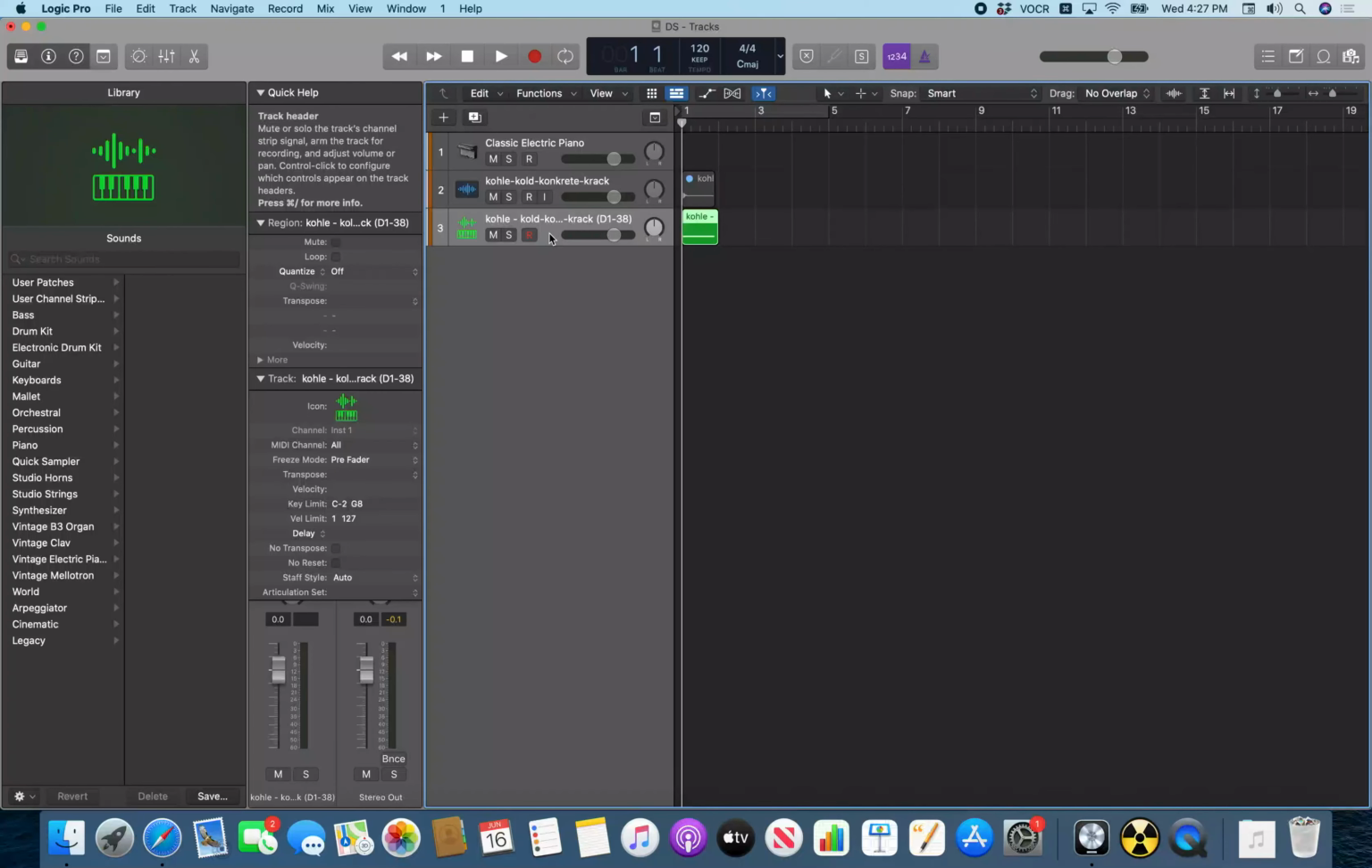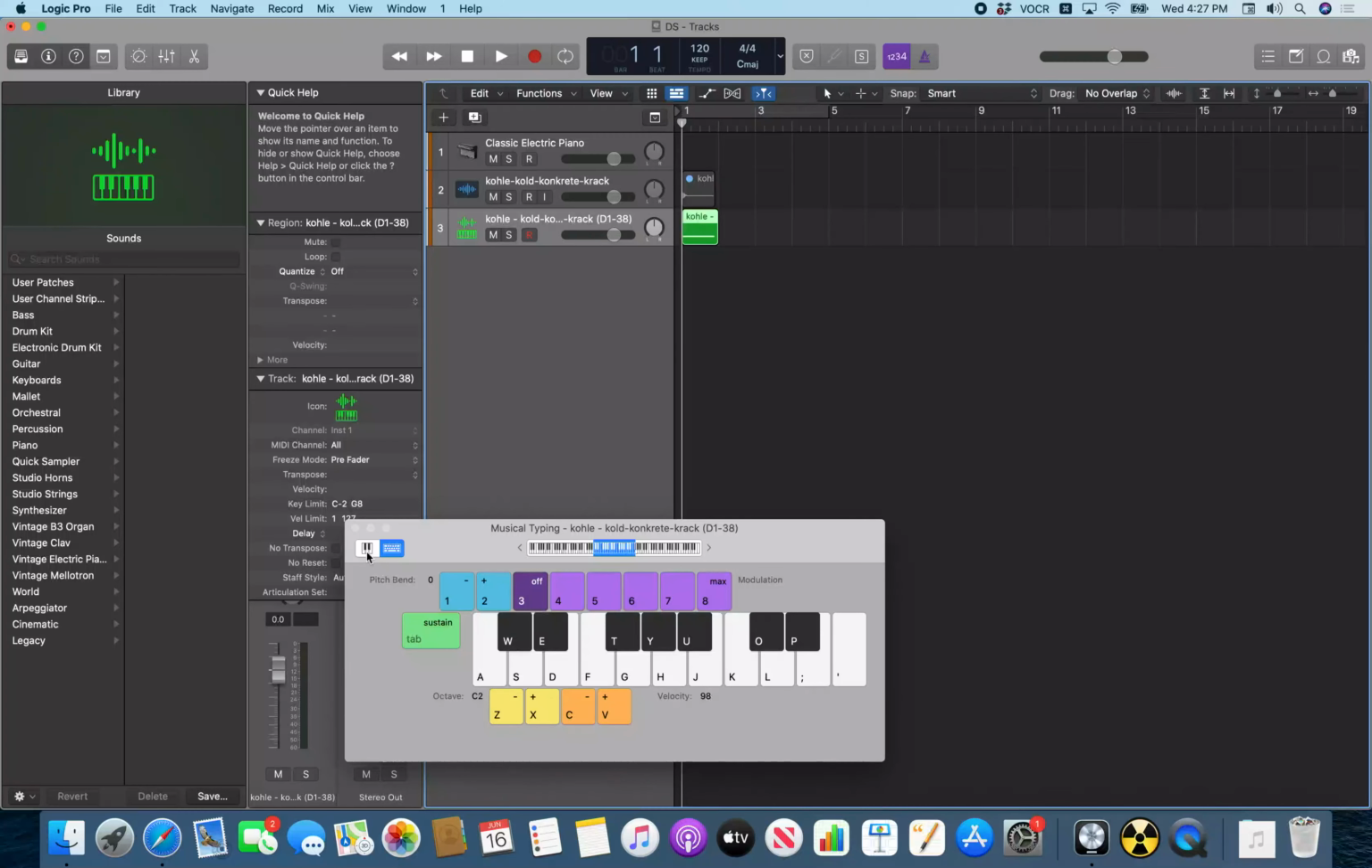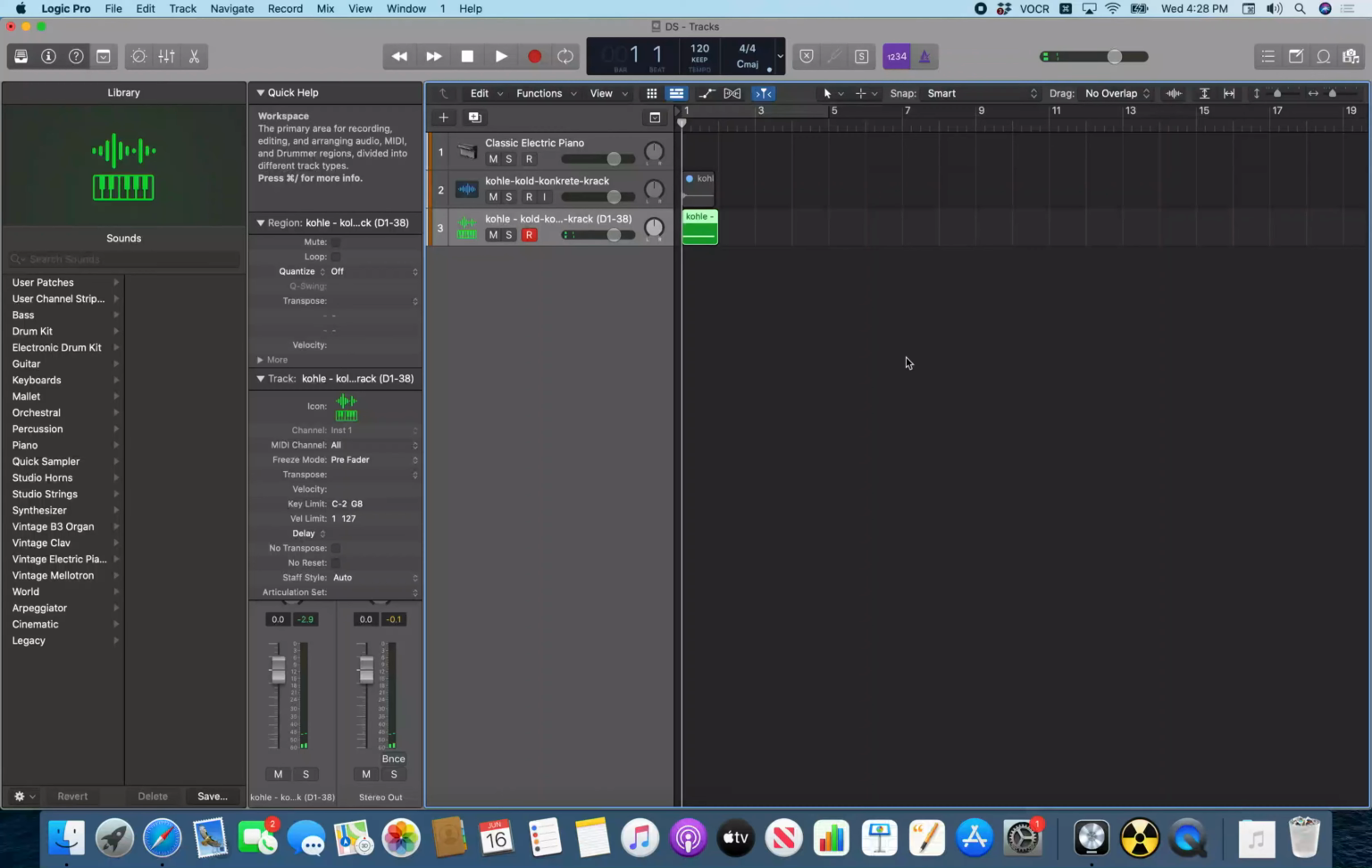And now you can verify that this one is the sampler instrument because you can trigger this from your keyboard. I'm going to bring up the MIDI typing keyboard here, command K. Musical typing, cobble, cold concrete crack, D1-38, dialogue. You may have to go down an octave. Yep, there we go. So I'm hitting the D1 key to trigger that.